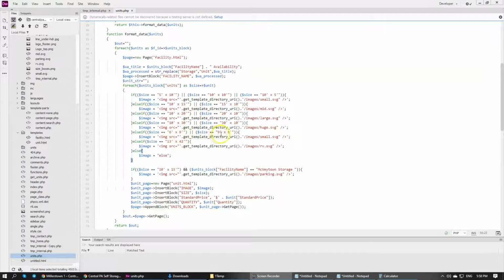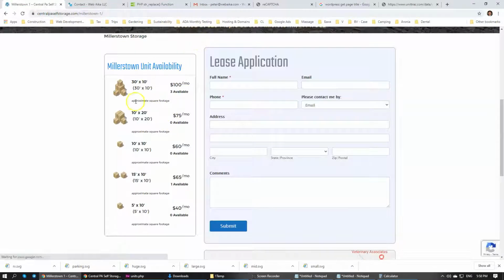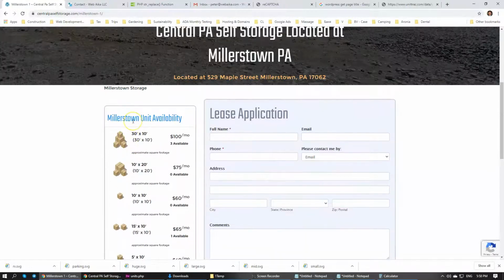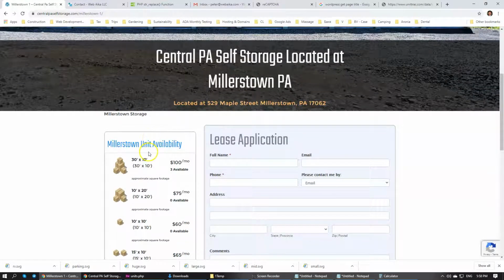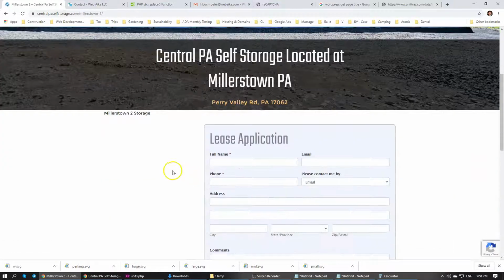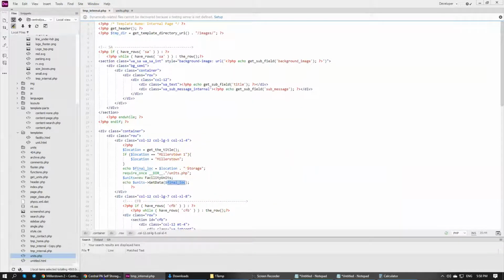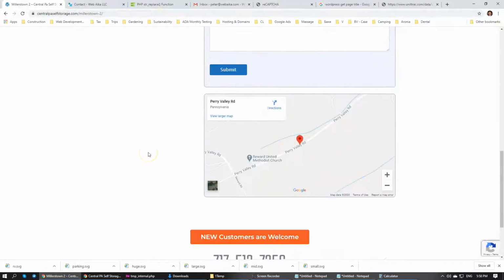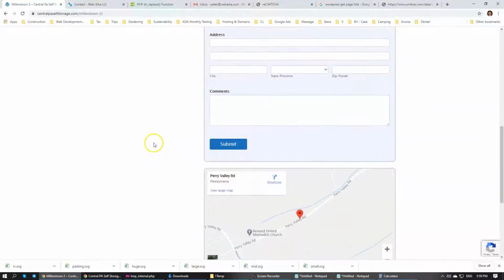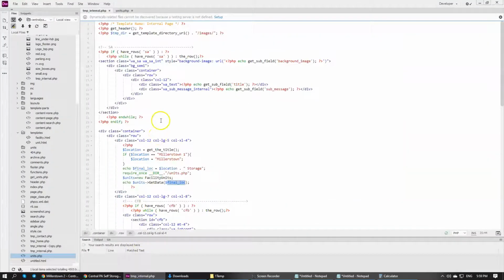If it's 6 by 9, it's going to be 9 by 6, and so on and so forth. So now if we click refresh, we're going to have a specific order here, and all of the boxes are showing up. So Millerstown unit is showing up, and so should Millerstown location 2. Actually, Millerstown location 2 doesn't have any storage spaces yet because they're still working on it. So I'm just going to leave it at that.